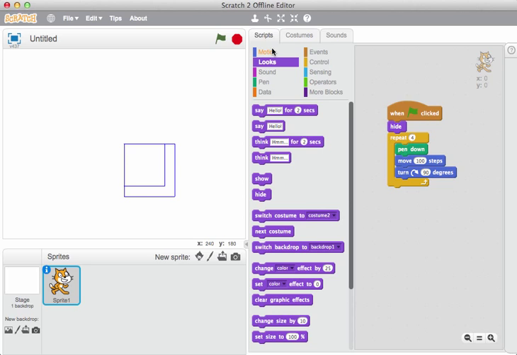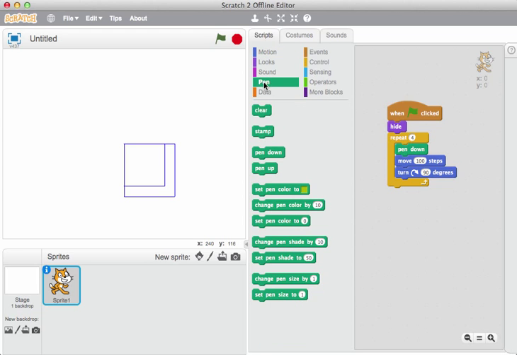Well, suppose that when we start this, we want the screen to be cleared. Well, we go back to pen and we drag in clear. And again, we actually don't want to repeat that 4 times because then it'll keep erasing everything that we draw. So now when we click this, it's going to clear the screen, it's going to hide the sprite, and then it's going to repeat 4 times and it's going to draw a square.